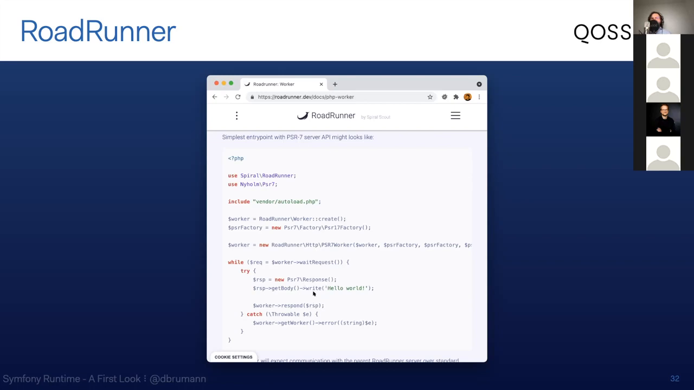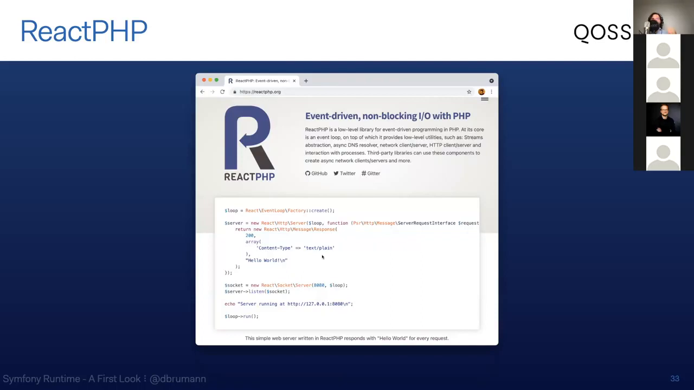And again, in your index PHP, you would have to adjust your code to make it run for Roadrunner. And React PHP is the same thing again, but different. You now have a React HTTP server that kind of looks like what we had with Swoole. You have a second socket server that listens to something, and so this server is basically what's handling your request.